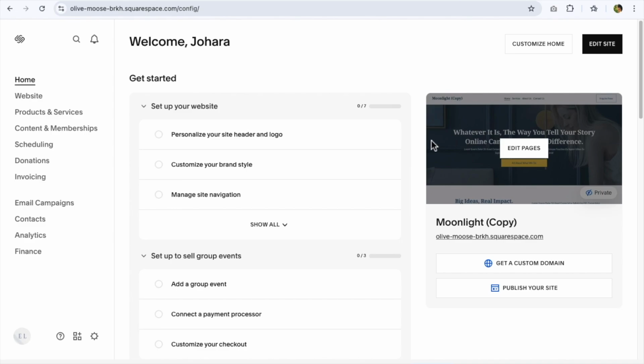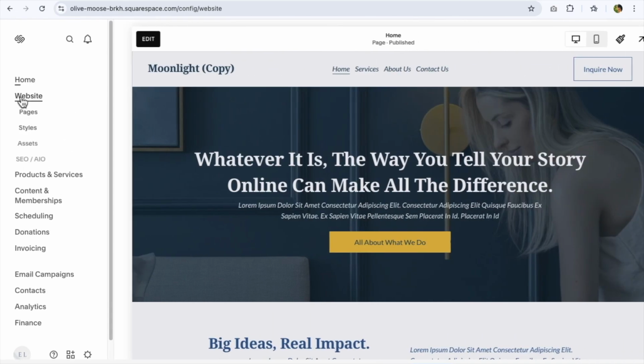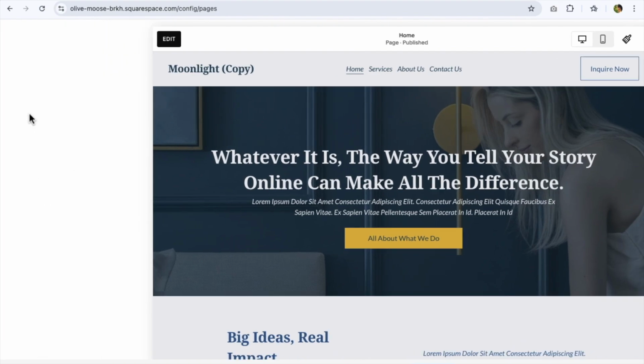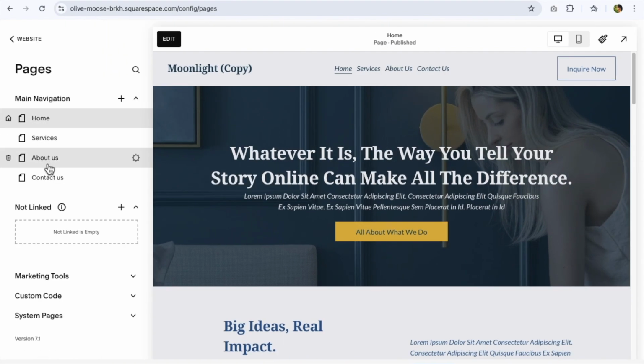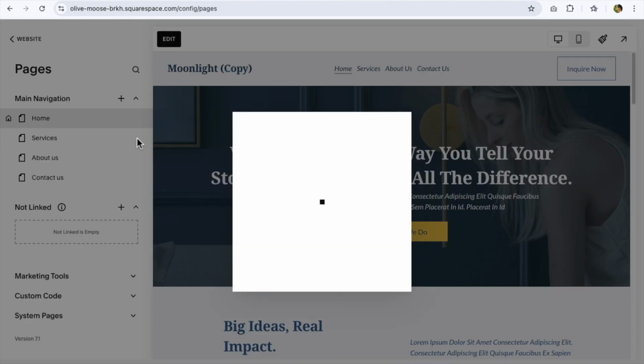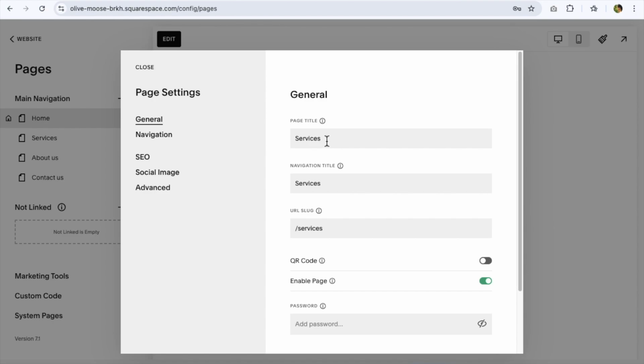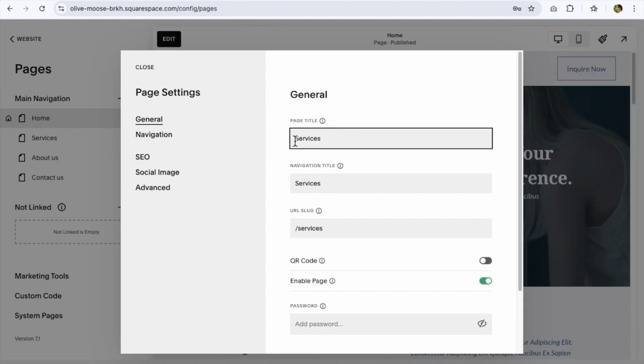How do you edit it? Okay, first thing, you're going to go to website over here, and this is where you'll see the pages that are in your menu. If you don't like the order of your pages or the name of your pages, firstly, the order, you can change it around. It's just a drag function, which is pretty nice. If you don't like the name, you want to rename it, you're going to click on the little cog, and there we go, you can change your page title.